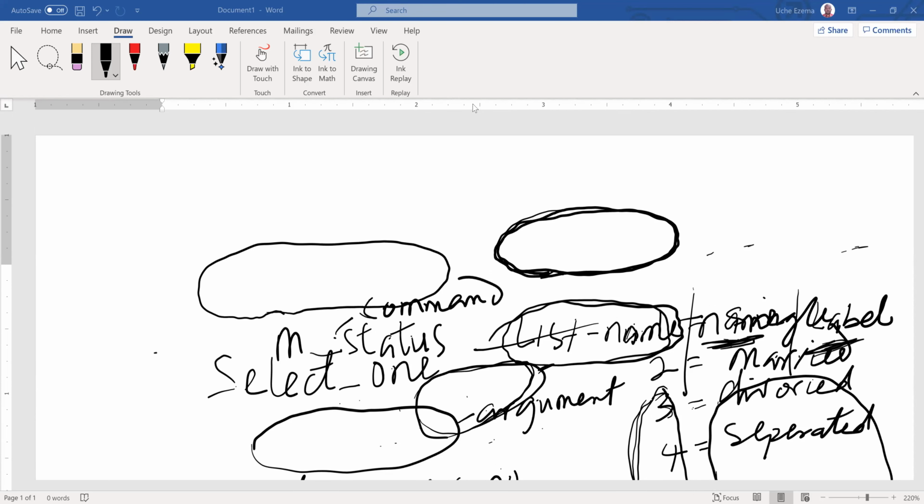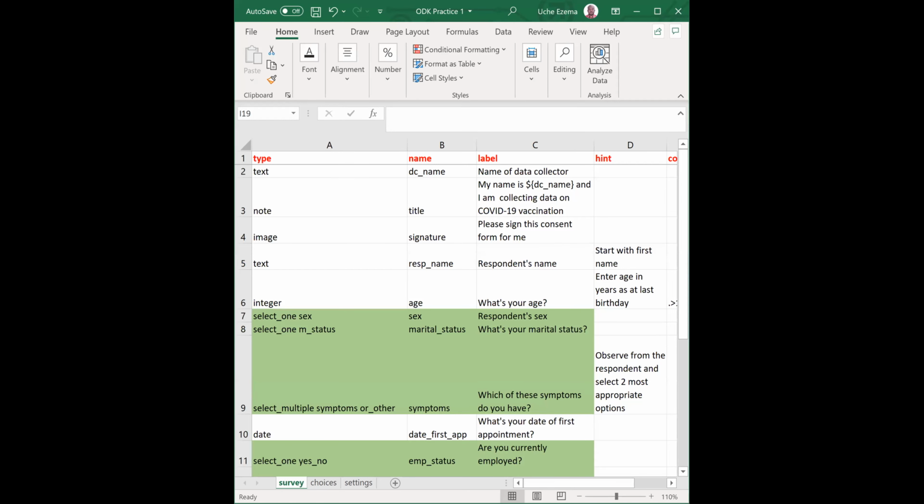So, I don't know, do you have a better understanding of the choices sheet and how it operates now? I want to get the feedback.